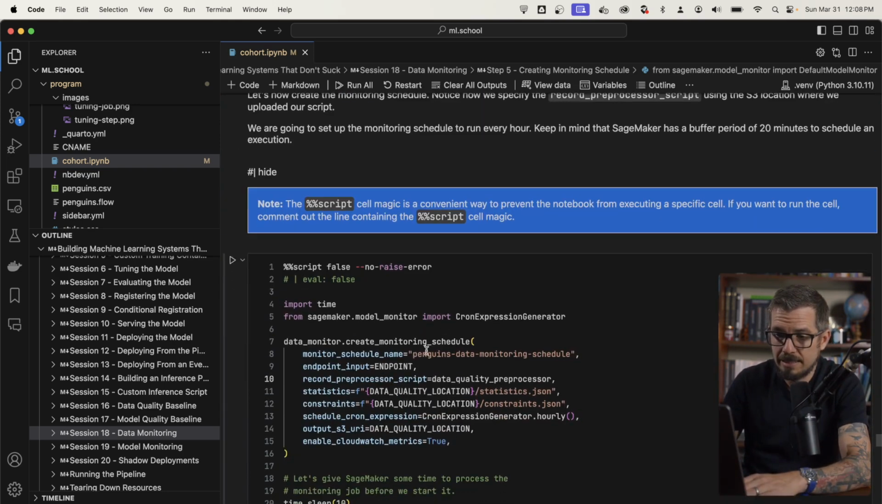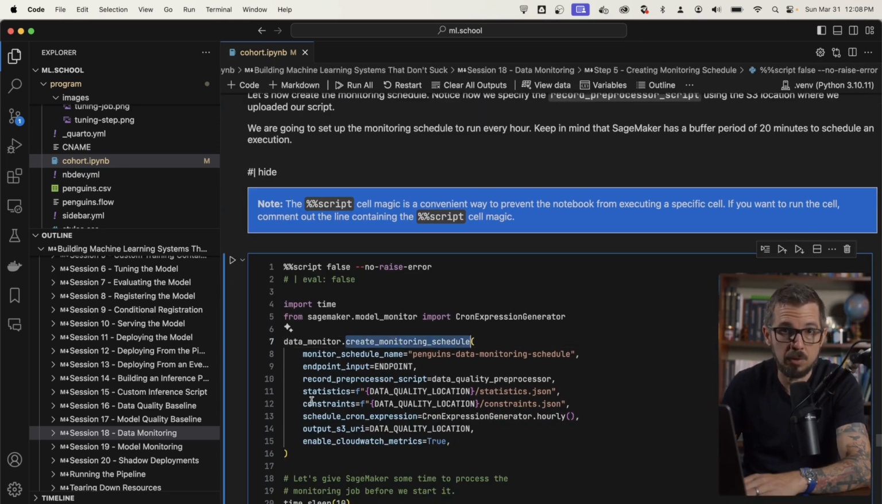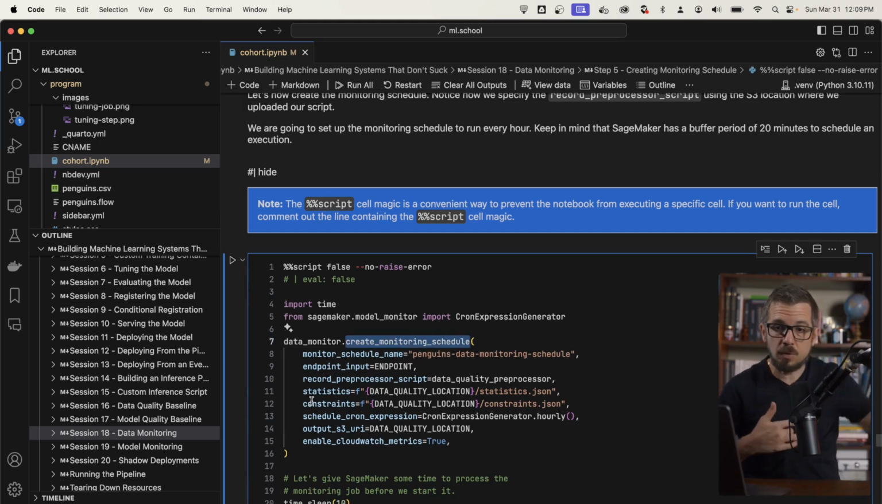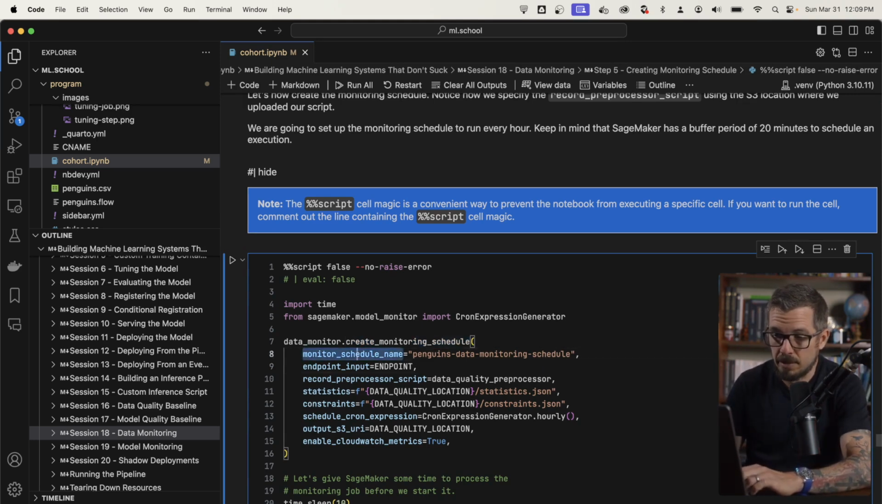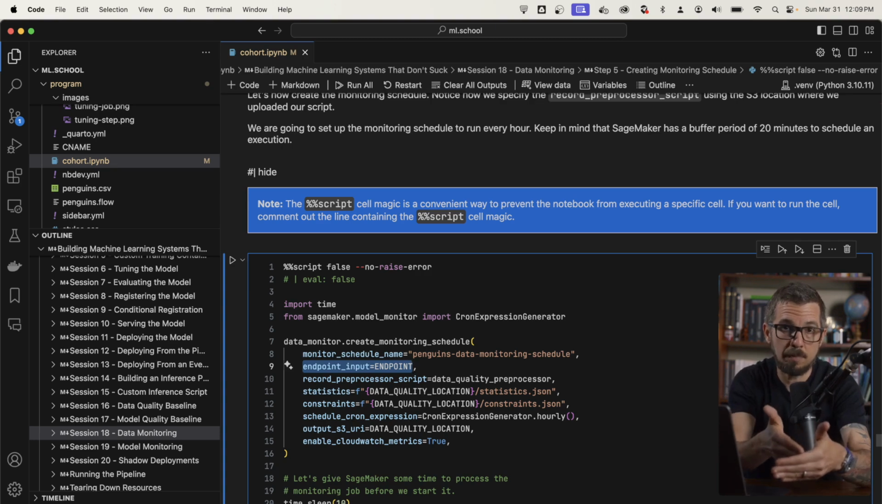After I have that, then here is where I create my monitoring schedule. Again, this is just a process. This is not part of the pipeline. The pipeline is over. This is just a process that you create and attach to a specific endpoint. Let's look at the properties here. I give it a name so we can identify it later. What is the endpoint that this monitoring schedule is going to be attached to? Well, the endpoint is this one here. It's the Penguins endpoint that I created before. This is important. The monitoring job is always attached to an endpoint.